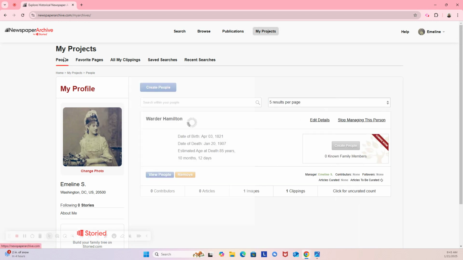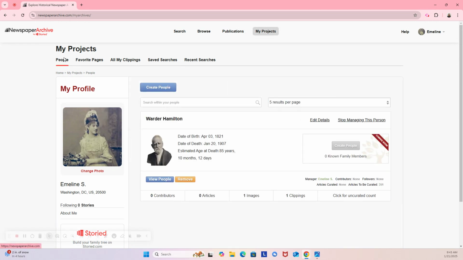And I currently have one person that I've already created in my people page. So this is my third great grandfather. So I was able to upload a photo of him, and then I put in his birth date and his death date. It tells me that's about how old he was when he died. And you can see then down here, I've got currently one image, is this image that I uploaded of him, and I have one clipping.